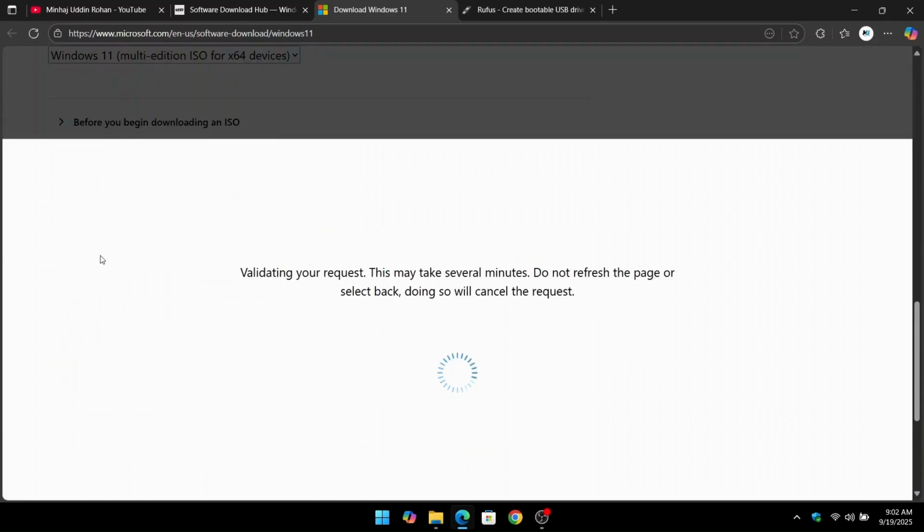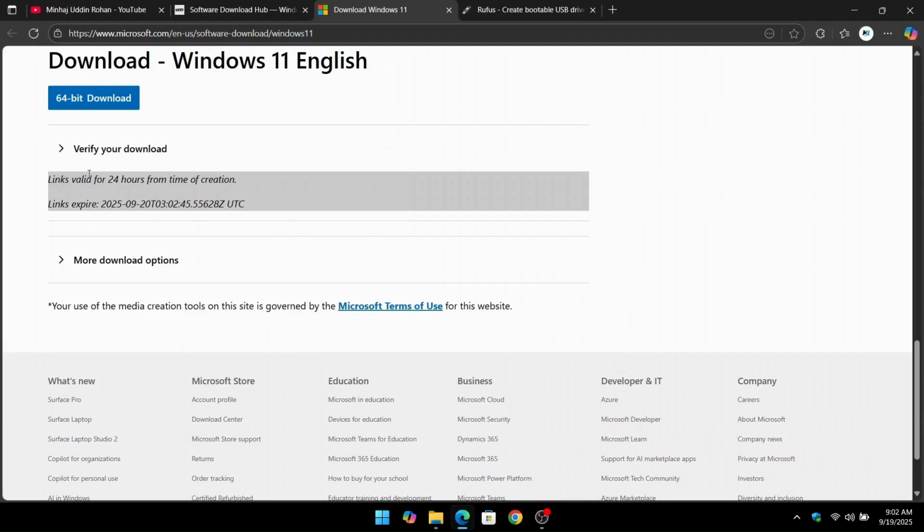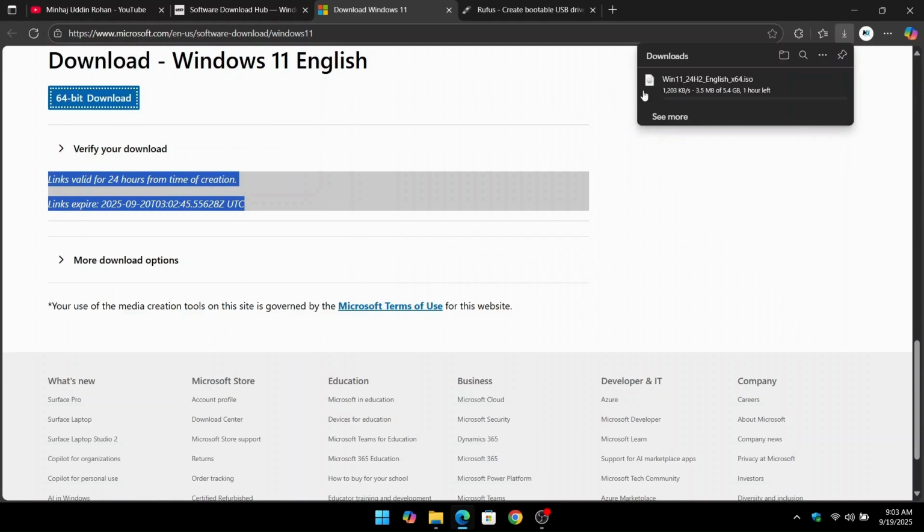After verification, you'll see the option Download, Windows 11 English. Now just click on 64-bit download, and the ISO file will start downloading. Make sure to complete the setup within 24 hours, otherwise the link will expire.